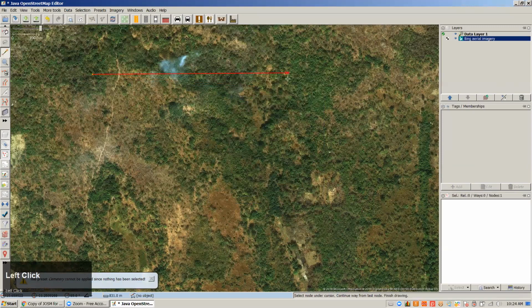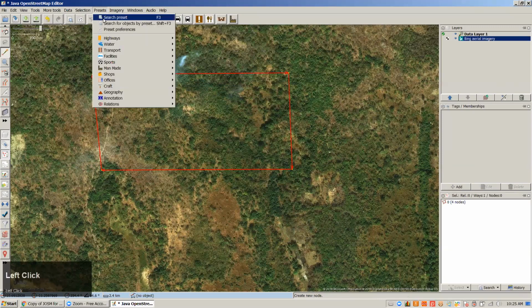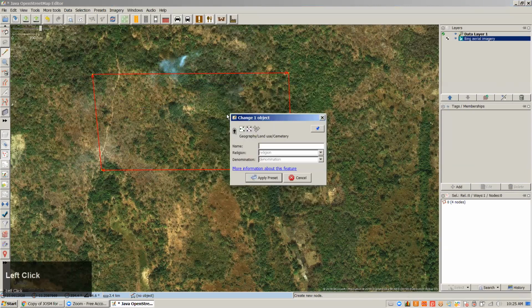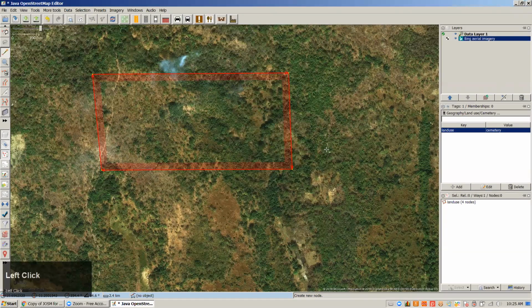Okay, great. So I'm just going to go ahead and draw my untagged box, and I'm going to go to presets and say search, and it remembers some of the last things that I've searched on. But let's say I searched on cemetery, and much like iD, it will give you other options that you might not know the answer to. If I don't know the name, I can just say apply preset.